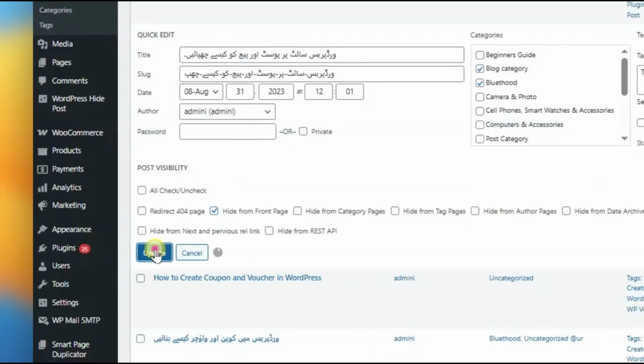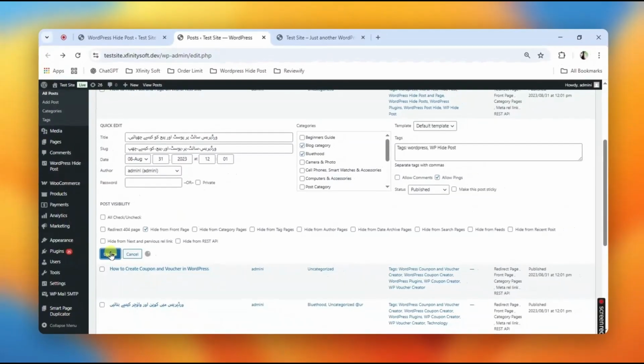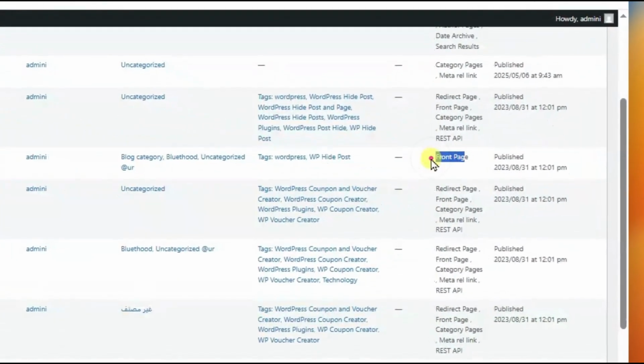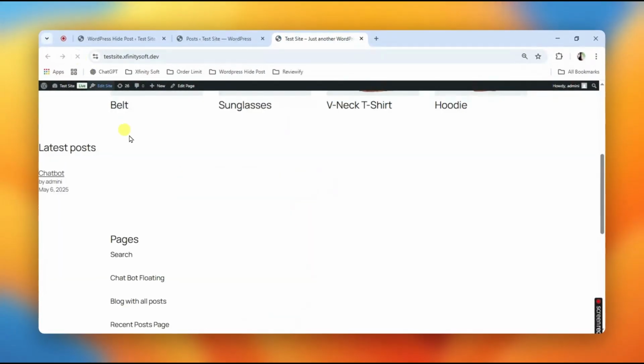As I am interested in hiding the post from the front page, I will check the option and update the settings. You can see the post is now hidden from the front page in the Hidden column. On refreshing the front page, the post disappears from the Latest Posts section in the front end.